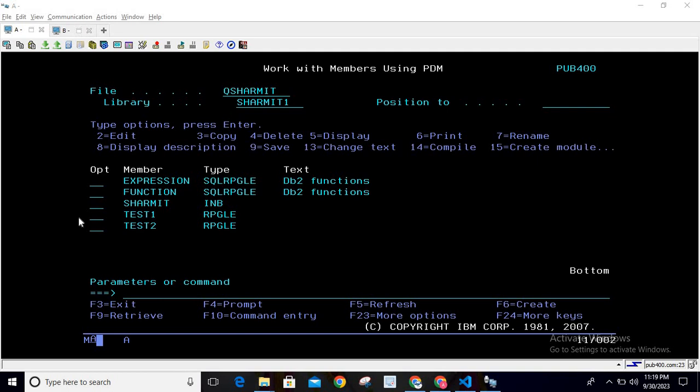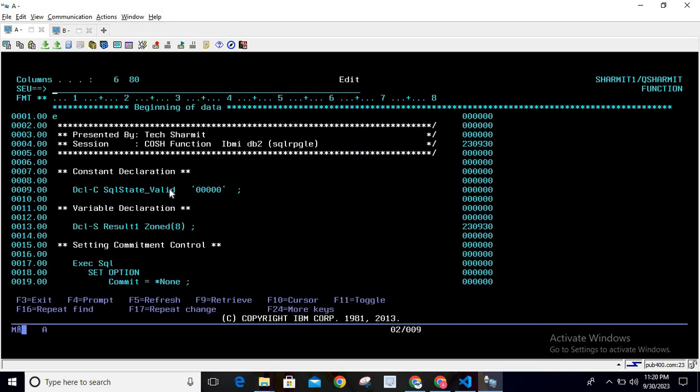In this session, we will discuss another DB2 SQL function, which is hyperbolic cosine, or you can say COSH. This function is mainly used to calculate the hyperbolic of cosine. So whenever you want to calculate the hyperbolic of cosine, you can simply use this COSH function. Now I will first show you the program where I'm using this COSH function in an SQLRPGLE program, and then later we will see the query.